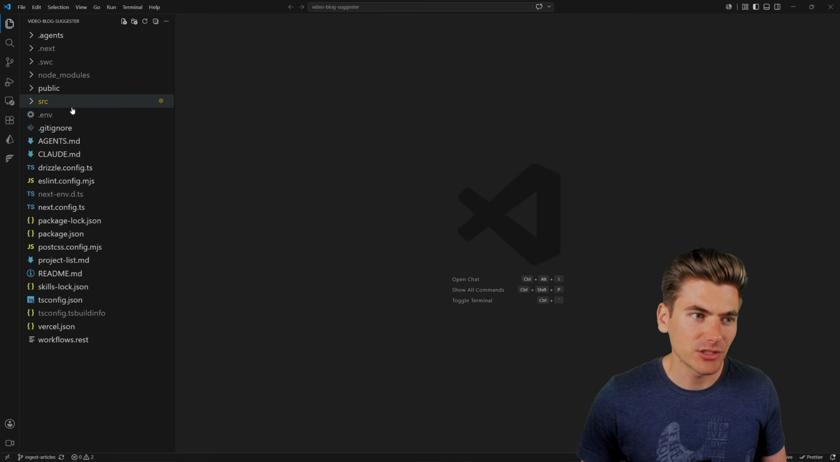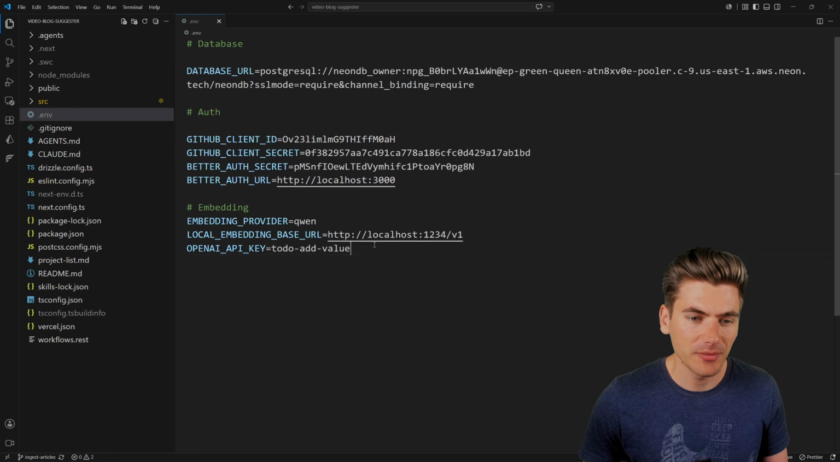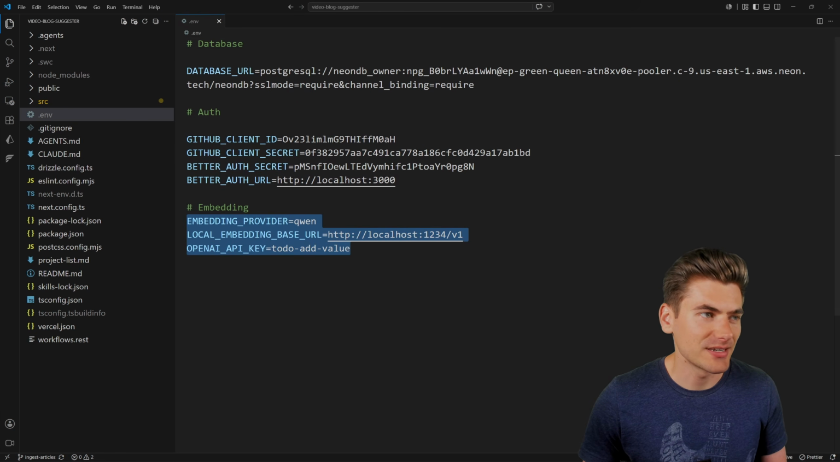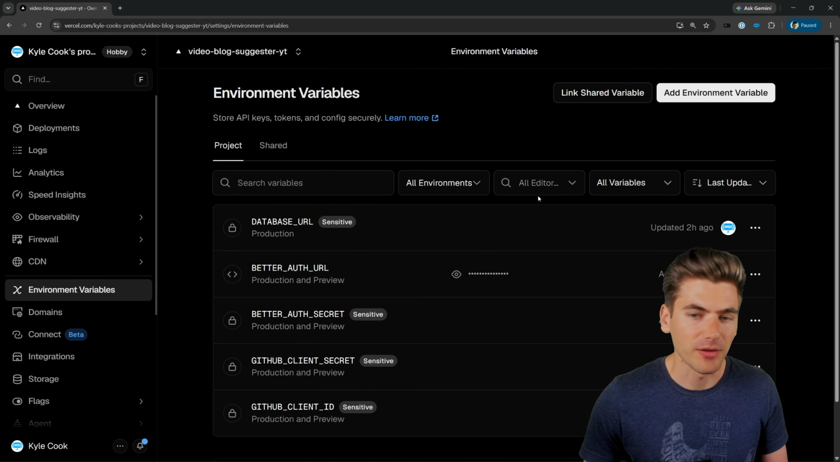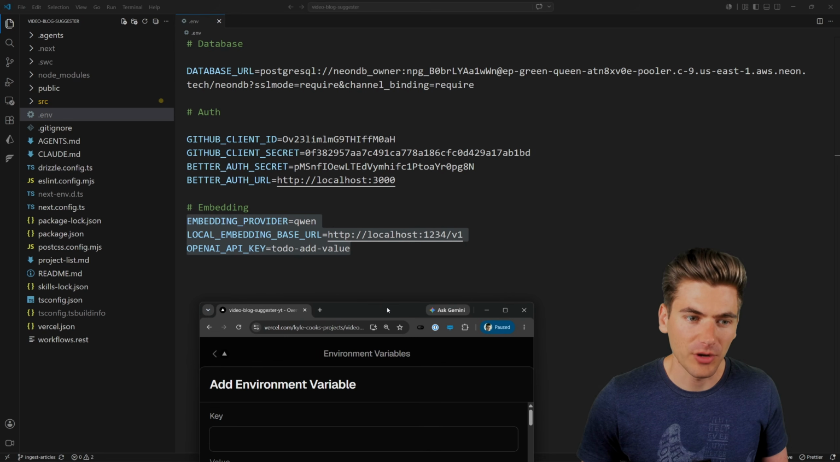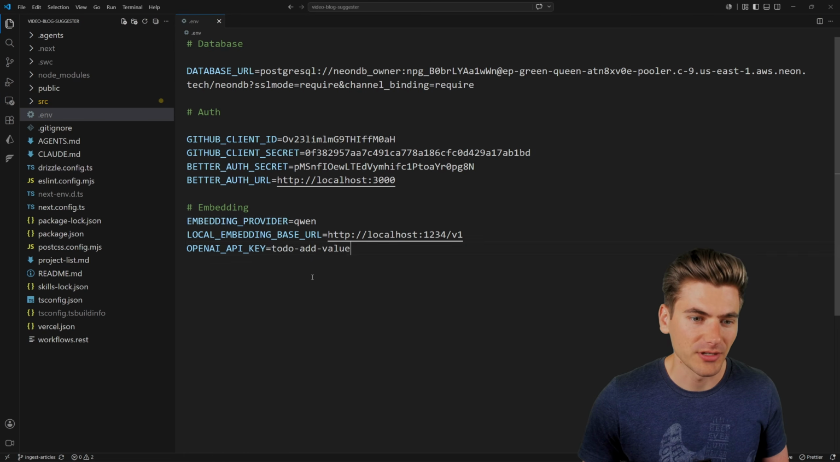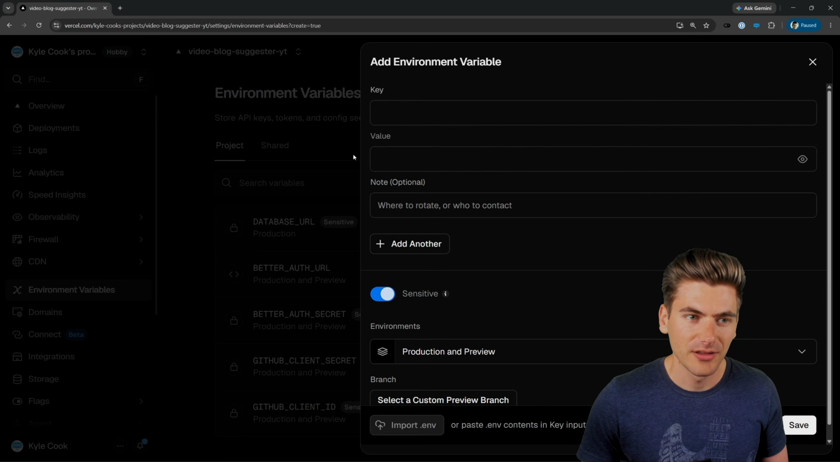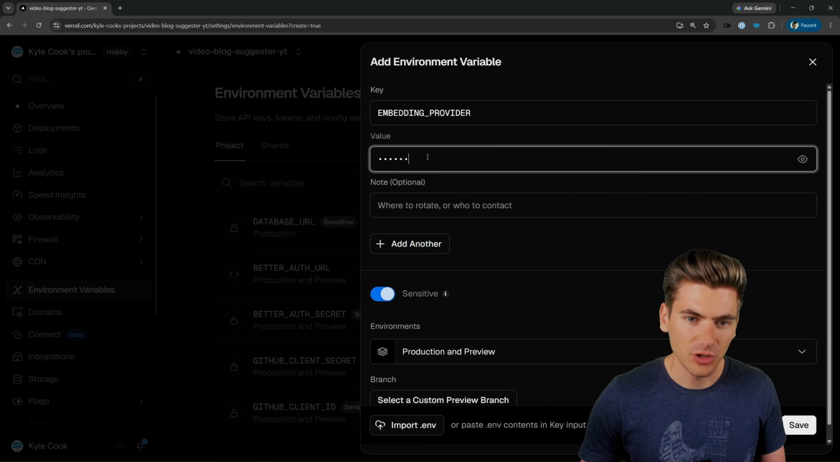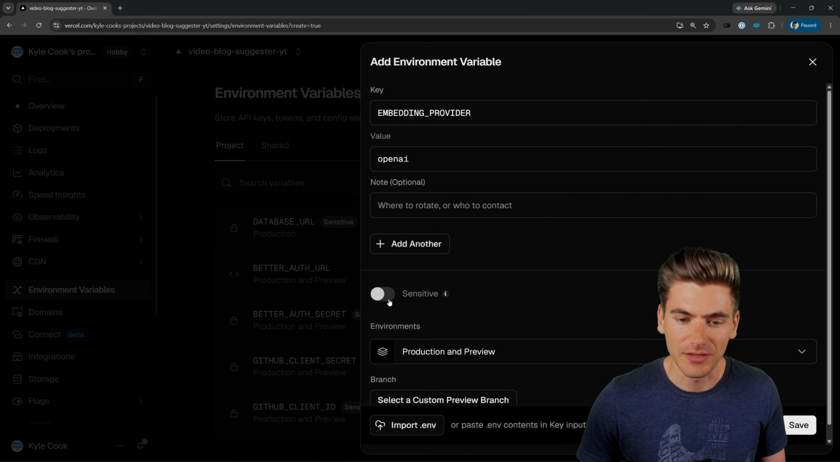Now, while that's running, let's go ahead and actually work on our environment variable setup because we have all these different embedding things that we need to specify inside of our Vercel environment variables. So let's add an environment variable. The first one is our embedding provider. I'm just going to copy that over just like that. So we have our embedding provider. This is OpenAI, and this is not sensitive, so we can leave that marked off.